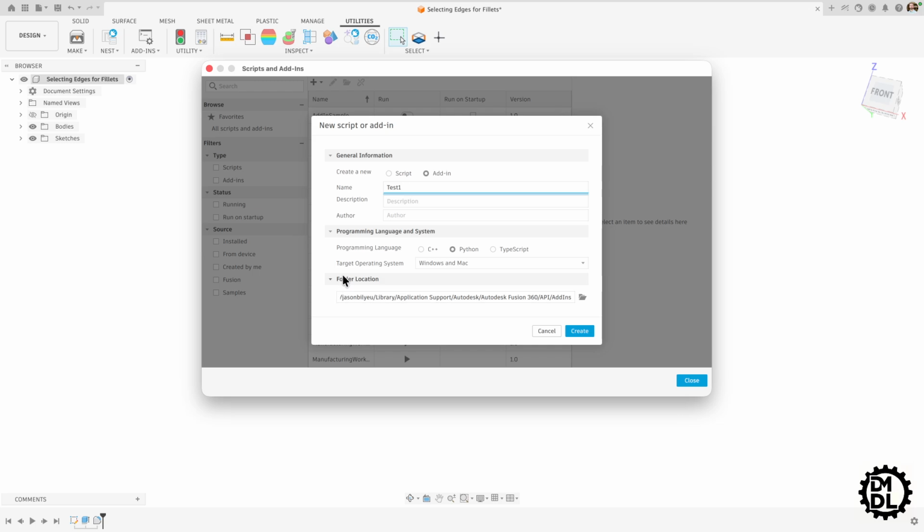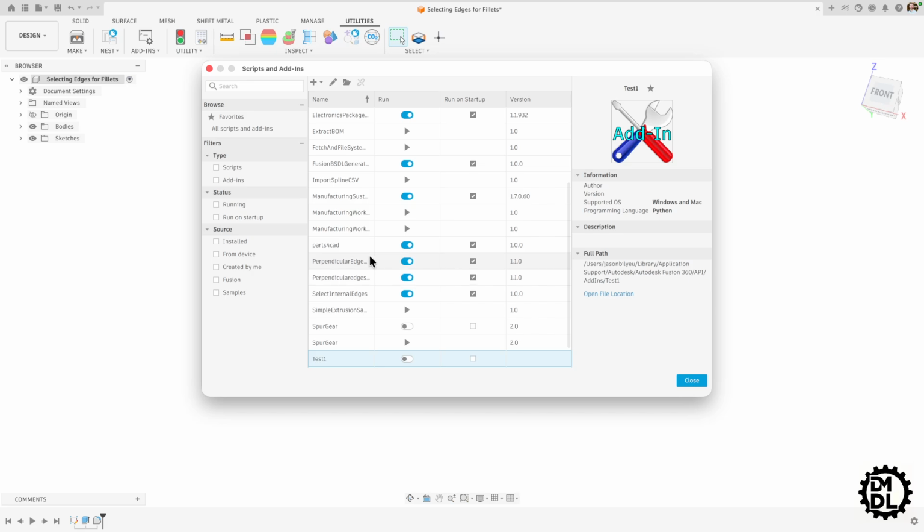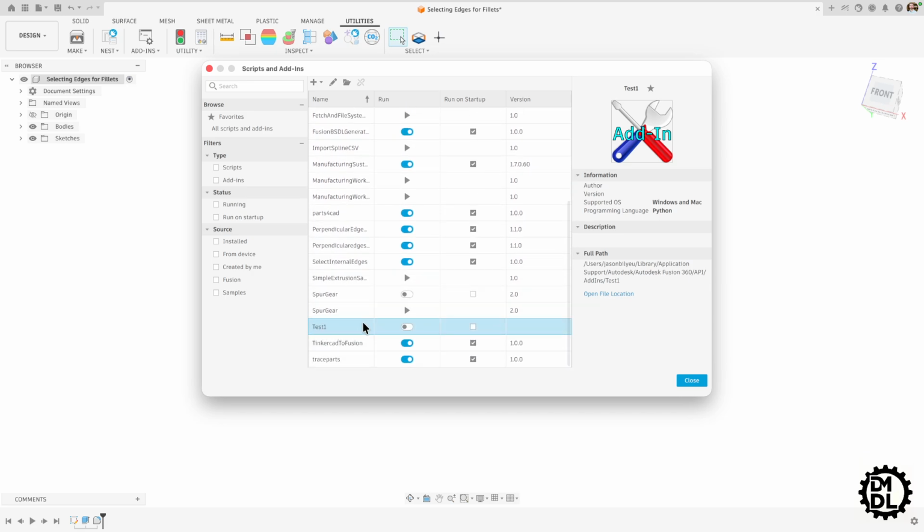Down here, it'll show you the folder location so you can see where this is going. It's very important that it's in your Autodesk Fusion 360 API add-ins, and it will default to that location. Make sure it's Python as well, operating system, Windows and Mac. That should include yours. Hit create, and here you can see Test 1 is popping up just as an example so I can run you through a few things.